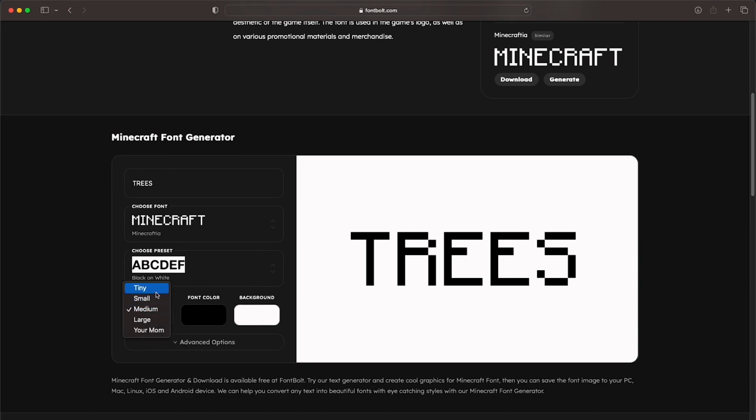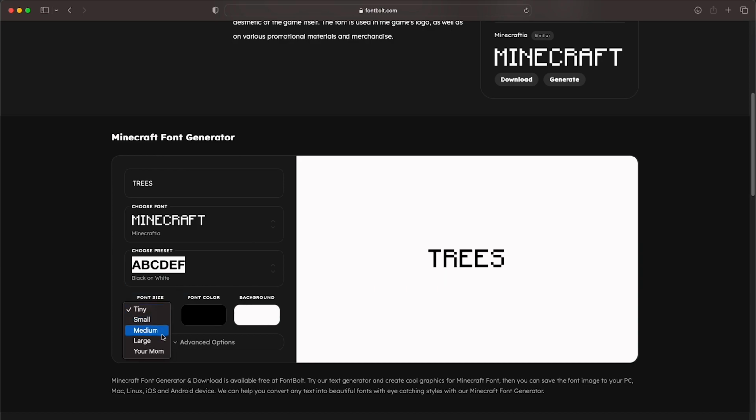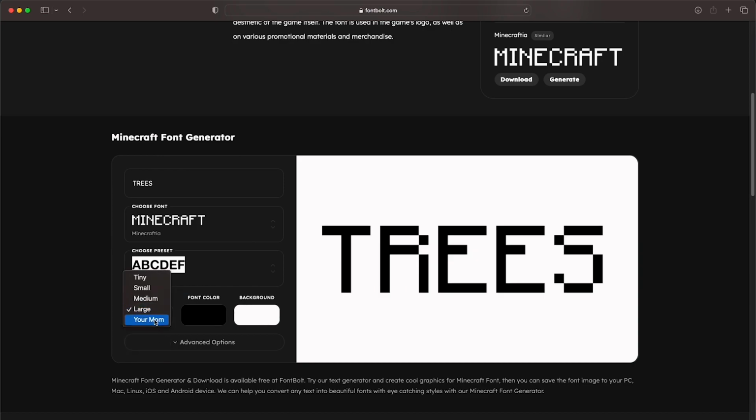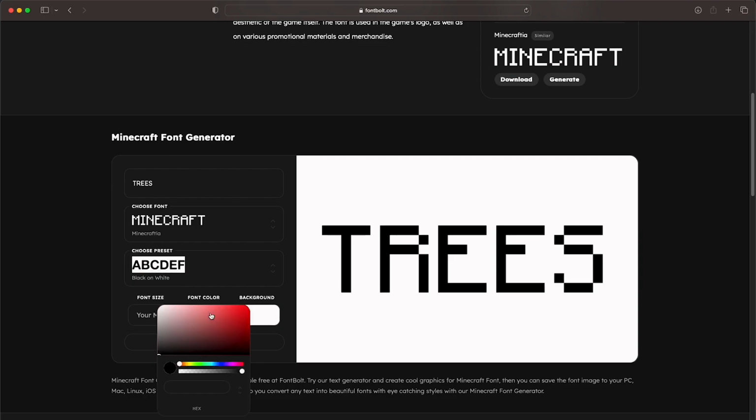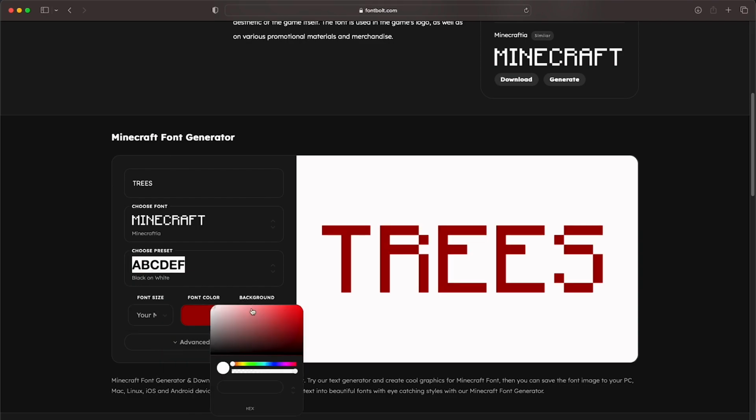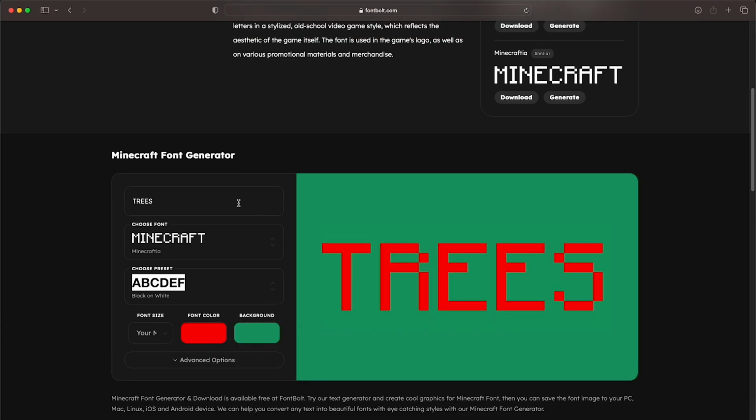Then the font size, we have very tiny. We have it bigger. And so you have the font color that we can change it to red, for example. And the background, if we want to change it differently to something like this. So we modify the font in these options on the left.